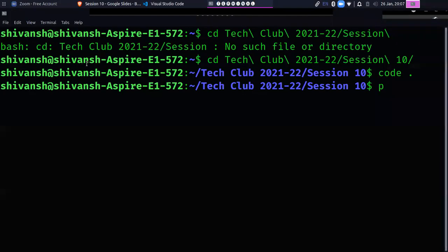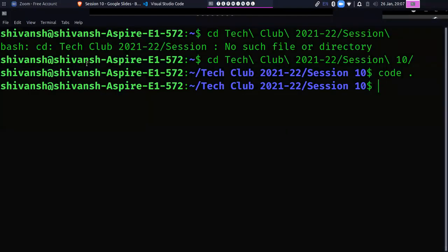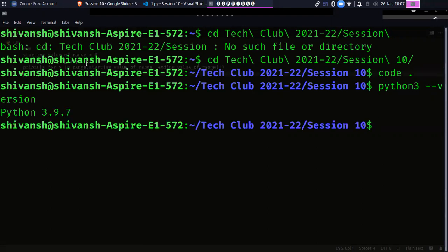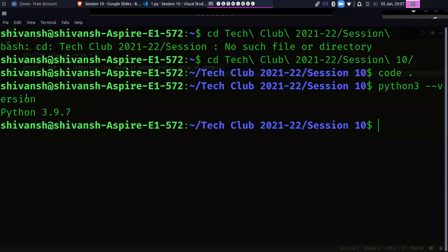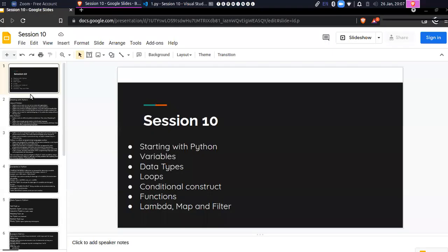If you are using Windows, you need to install Python. Python is pre-installed in Linux. For example, I'm using Linux, so if I do python3 --version, I have Python 3.9.7. If you are using Windows, you need to install it.